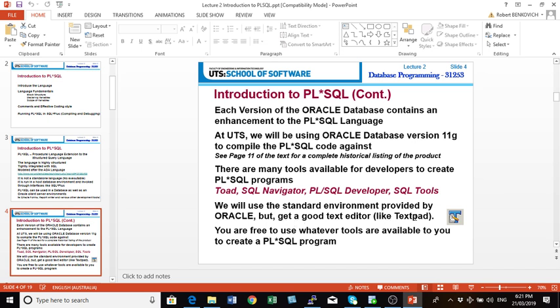And I said, get a good text editor, because I'll talk about backups and so on, maybe at a later time. You are free to use whatever tools are available to you to create PLSQL programs. I don't care where you develop it. SQL Developer is the place, but as we develop our code, basically it will be stored in the database. I will mention this, I wasn't going to.